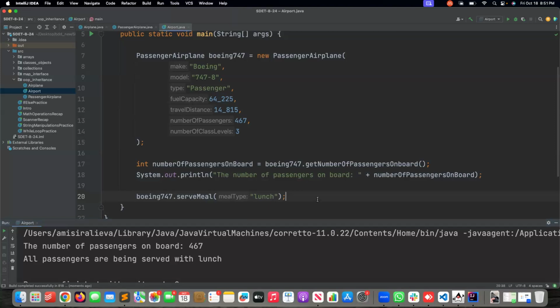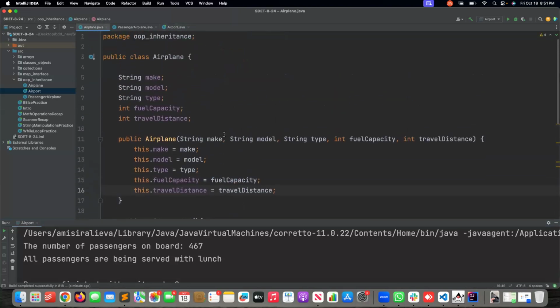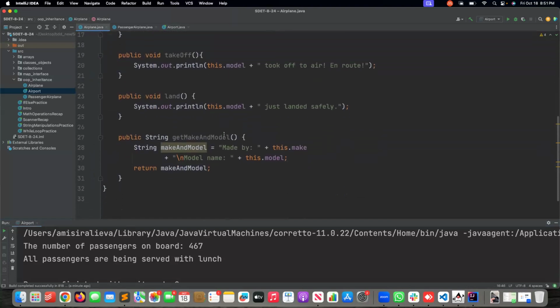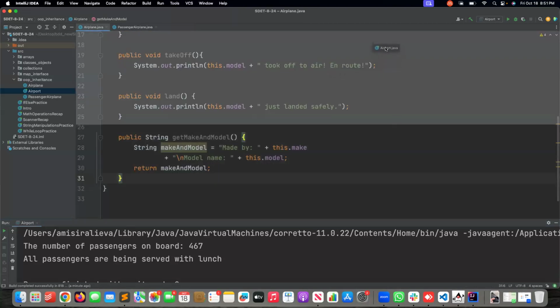Okay, Tim. Microphone, please, to Mr. Tim Cook. Just kidding. Tim, I want to get this airplane's make and model. Make and model. In the airplane class here, we have get make and model.